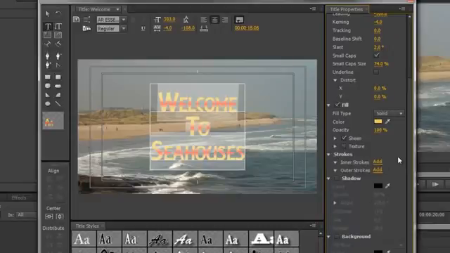One of the ones I do use a great deal are strokes, because if you have bright text and a bright background, you won't be able to see the text. But if you have dark text and a dark background, you won't be able to see the text again. But if you have bright text with a dark stroke, or dark text with a bright stroke, then you'll always be able to see it regardless of how bright or dark the background is.